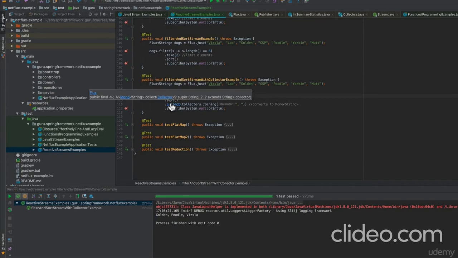And this last one actually returns a Mono because we're going to do a collection and we're going to get a Mono. Obviously, when we collect and join that string, we're going to get a Mono with 1 element in it. So that's why it's a Mono rather than a Flux. And then I say subscribe, and then I'm going to take that and print it out to the console.